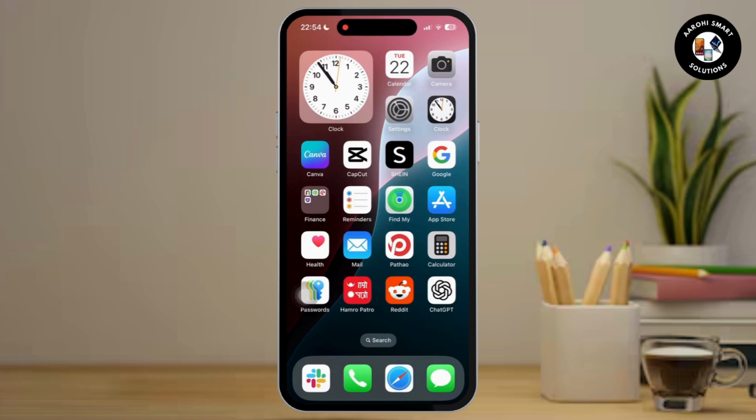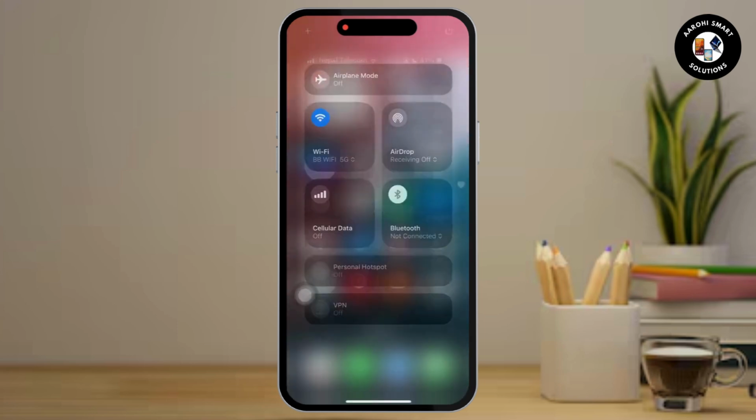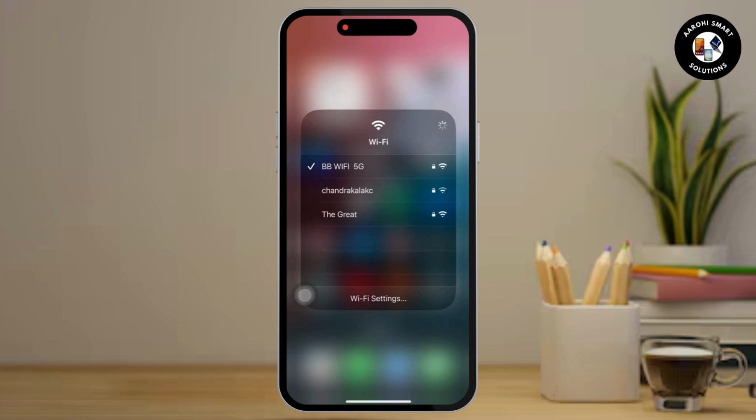First of all, make sure you are connected to a Wi-Fi. Drag down the Control Center from the top right corner of your screen. This setup process requires internet access, so make sure that your Wi-Fi is connected. If it is already connected, toggle Wi-Fi off and back on, or avoid cellular data for this step.